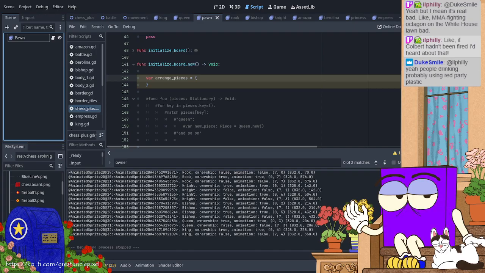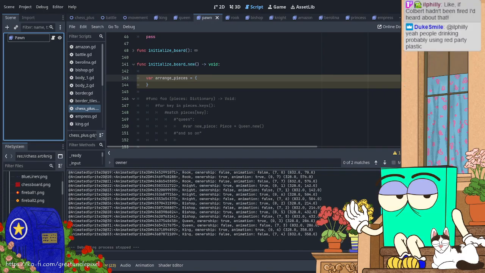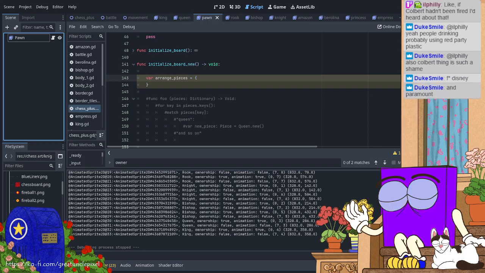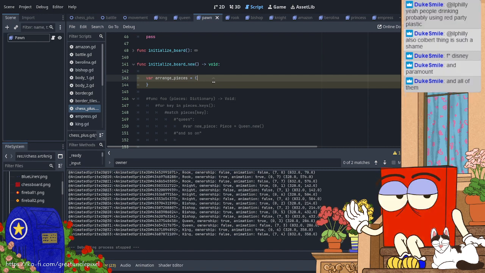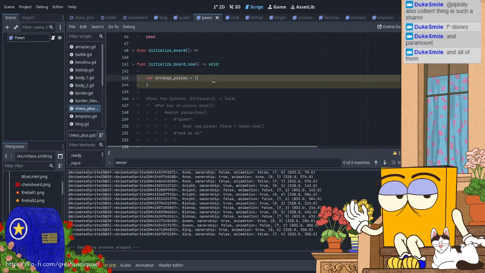Duke Smile said, at Ill Philly, yeah, people drinking, probably using red party plastic. Duke Smile said, at Ill Philly, also the Colbert thing is such a shame. Duke Smile said, f*** Disney. Duke Smile said, and Paramount. Duke Smile said, and all of them.